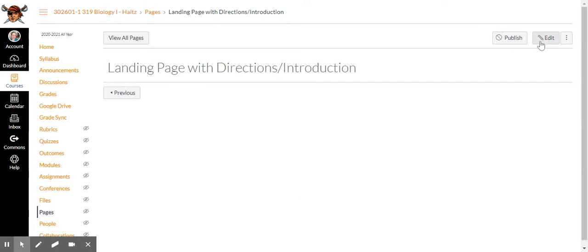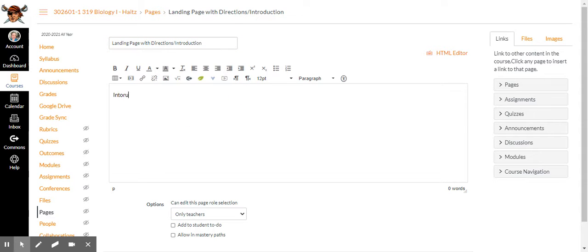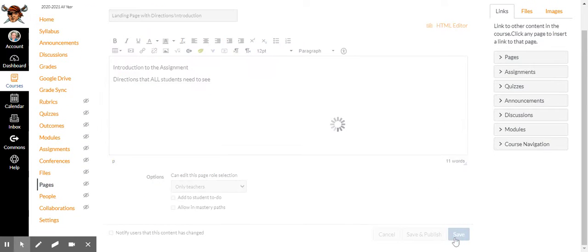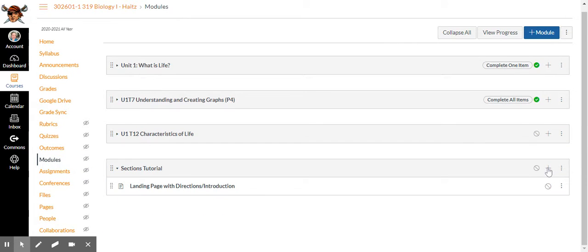I can add directions that I want everyone to see. So introduction to the assignment, directions that all students need to see can be right here, and I can click Save. Now I can look back at my module, I'm happy with it, and I'm going to add my first assignment.